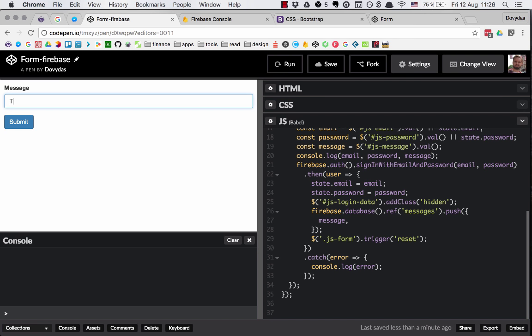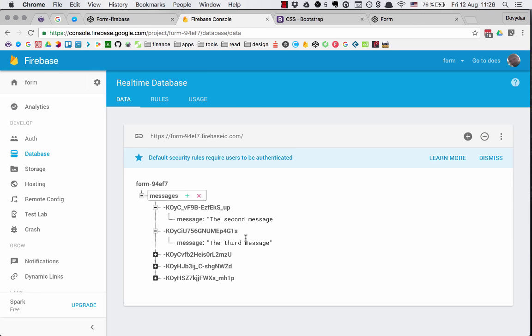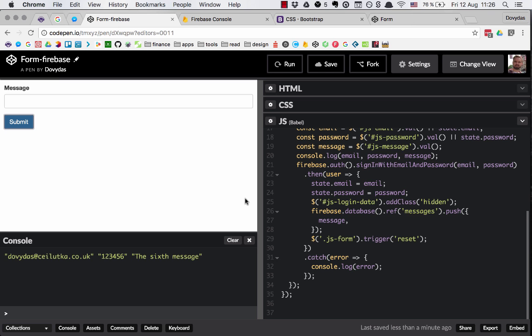Okay, so let's add the sixth message. Yep, looks good. The form was reset again. The message was cleared. Let's see if we have a sixth message. Yep, it still works. It was using the state email and password. So I think we are done with this example. It shows you how to create a single page application with Firebase and store whatever the user is inputting in a form in a database.